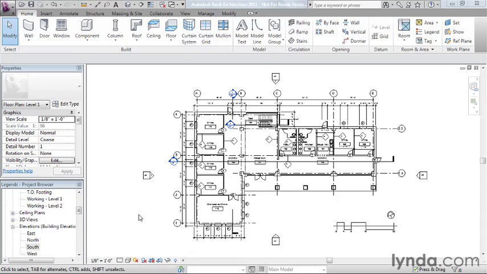Nice thing to know about the Legend View is that these graphics are representational only. They do not throw off the count of your schedules or otherwise get treated like actual parts of your model. So let's go ahead and take a look here. I'm going to do a simple door legend. I'm in a file called Legends in the Chapter 11 folder.